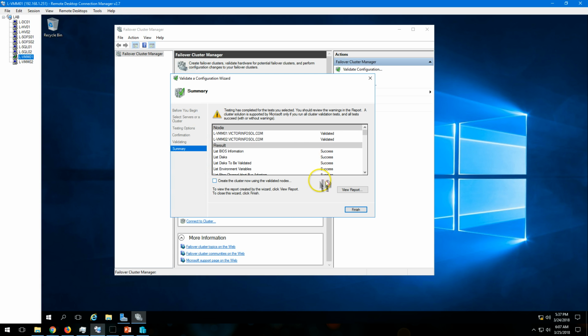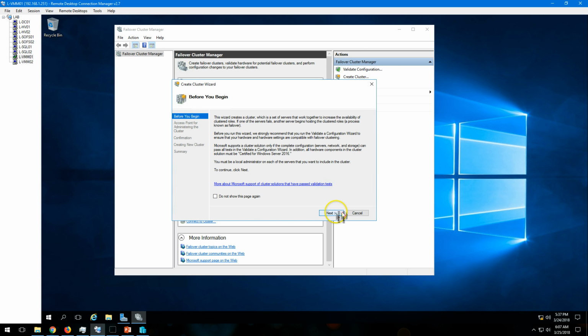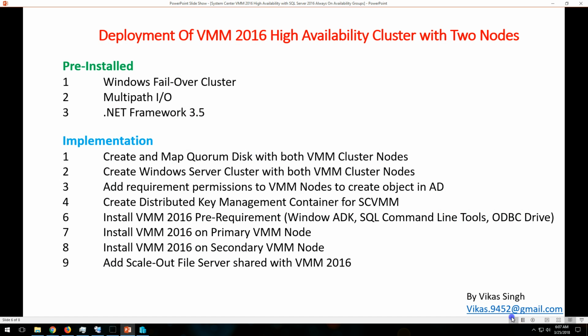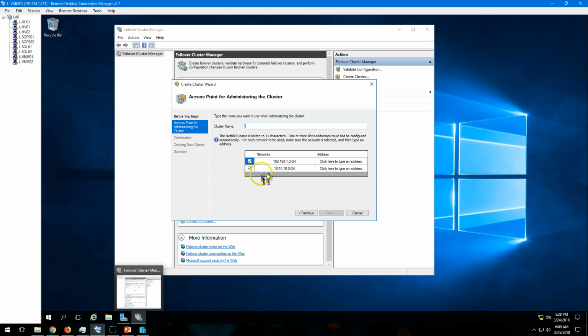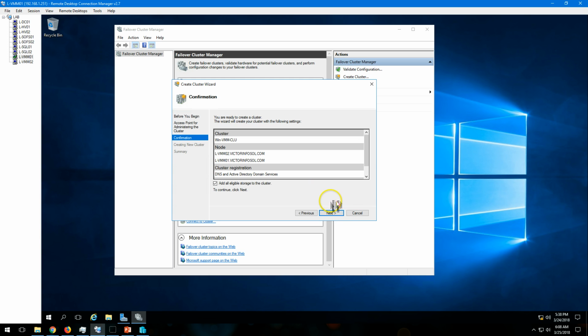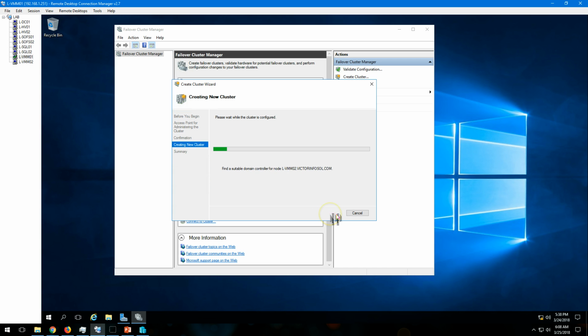Let's verify the cluster status. So everything is completed, test is completed. I'm going to create cluster by using this wizard. So the IP address and host name we need to get from here. So it's win-VMM-cluster, and the IP address is 233. So I'm going to type here win-VMM-CLU and 233. Click next and add all eligible storage to this cluster.